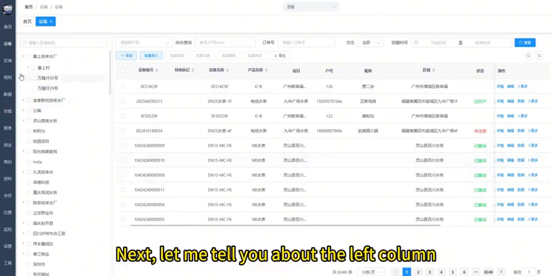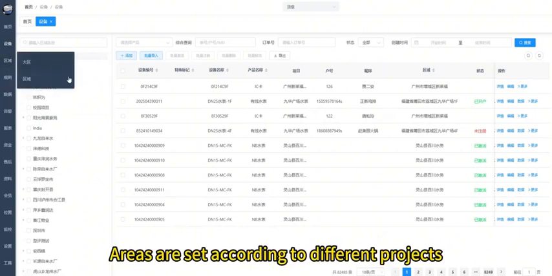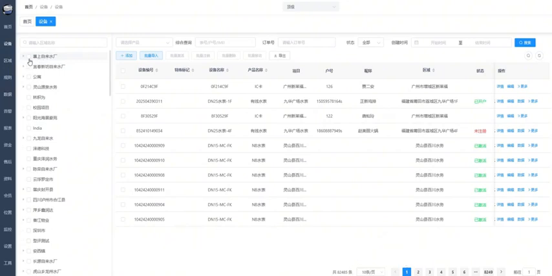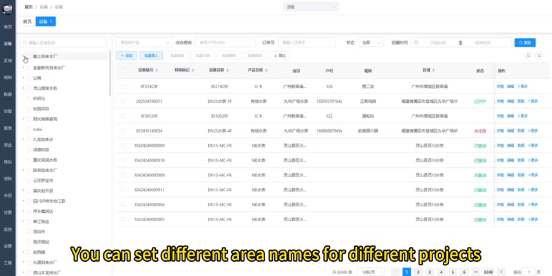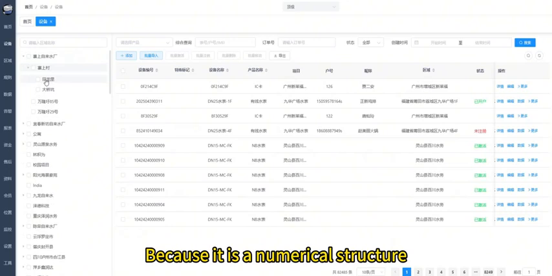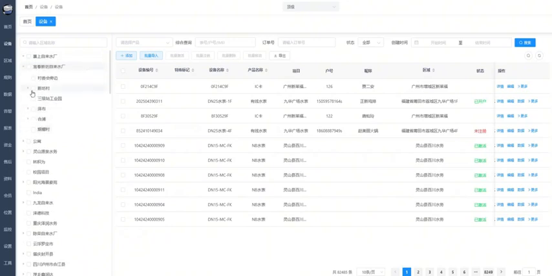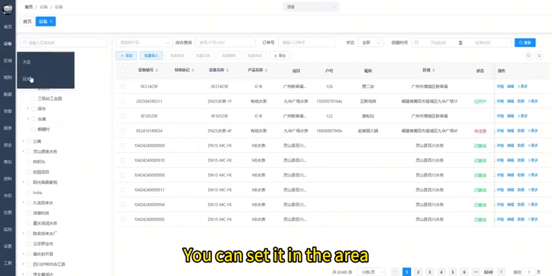Next, let me tell you about the left column. This column is our area. Areas are set according to different projects. You can set different area names for different projects. Because it is a tree structure, you can add them step by step downward. You can set it in the area.